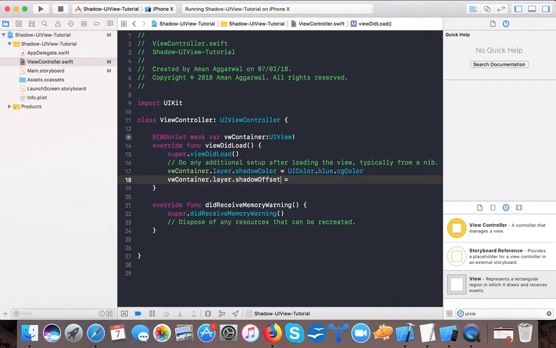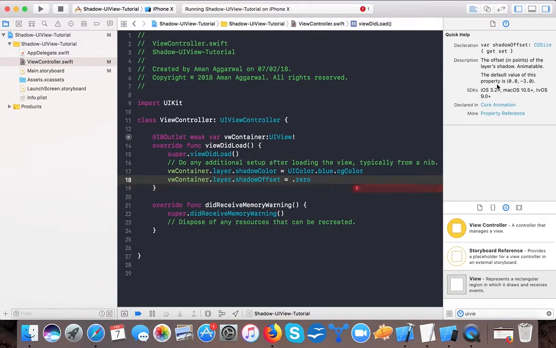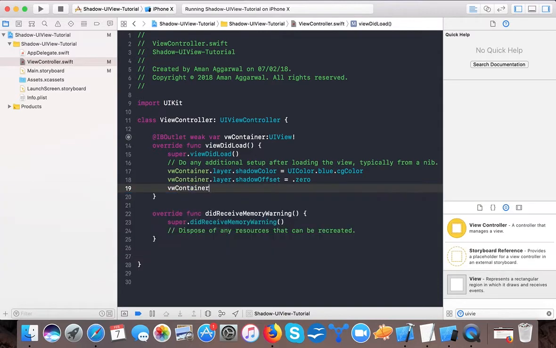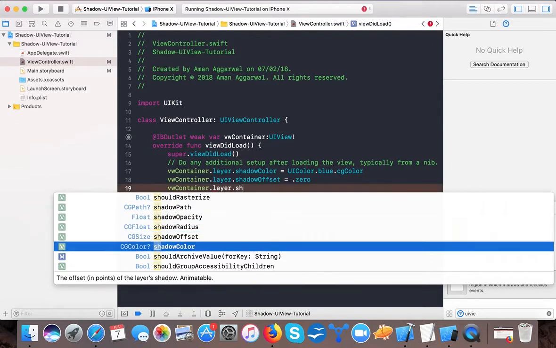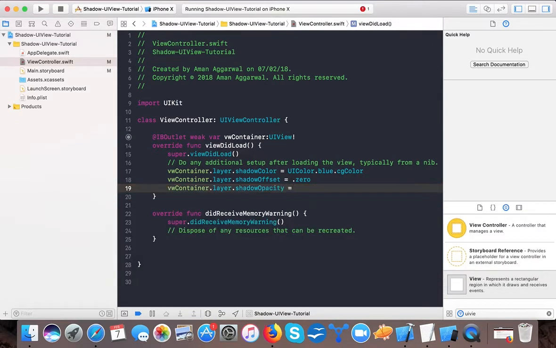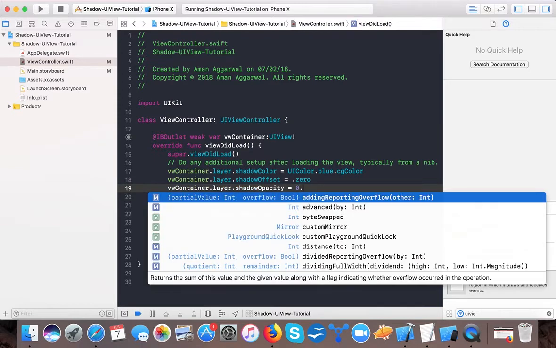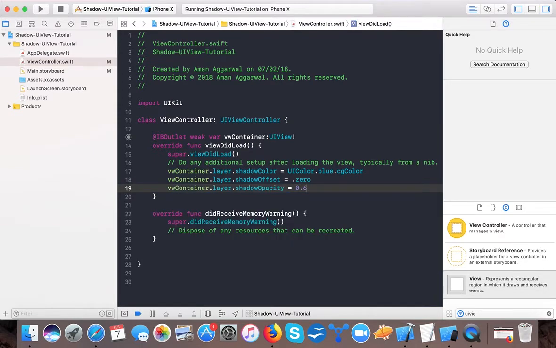By default, give it 0 because we want it on all sides. The default value of this property is 0.0, -3.0, so we will set it to 0.0. And vwContainer.layer.shadowOpacity is equal to 0.6, because we want our shadow to be a little bit transparent. Shadow opacity covers whether you want your shadow to be transparent or not.